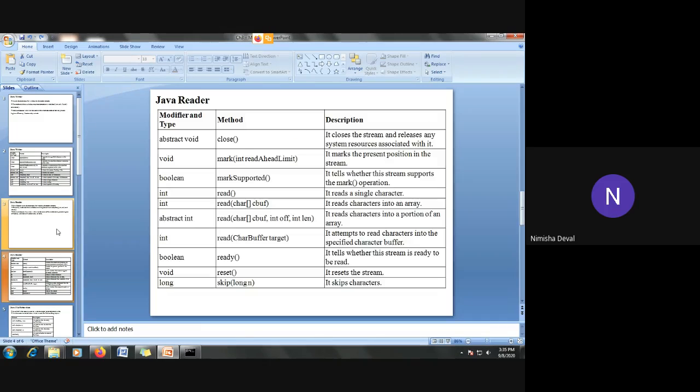Here also some constructors are there, because we are dealing with reading. Further, the subclasses of this Reader class are the BufferedReader class, CharArrayReader, FilterReader, InputStreamReader, then PipedReader, StringReader, likewise. All these are parts of the Reader class.